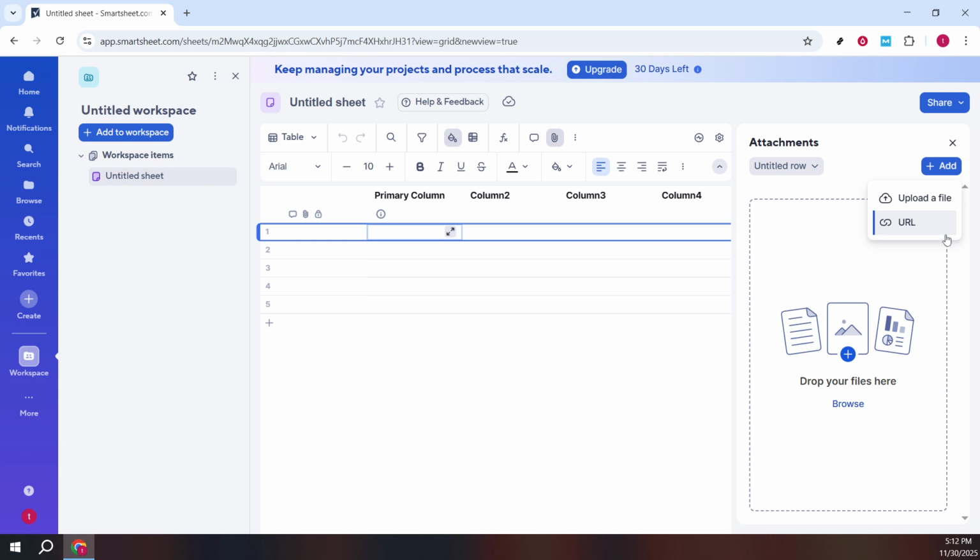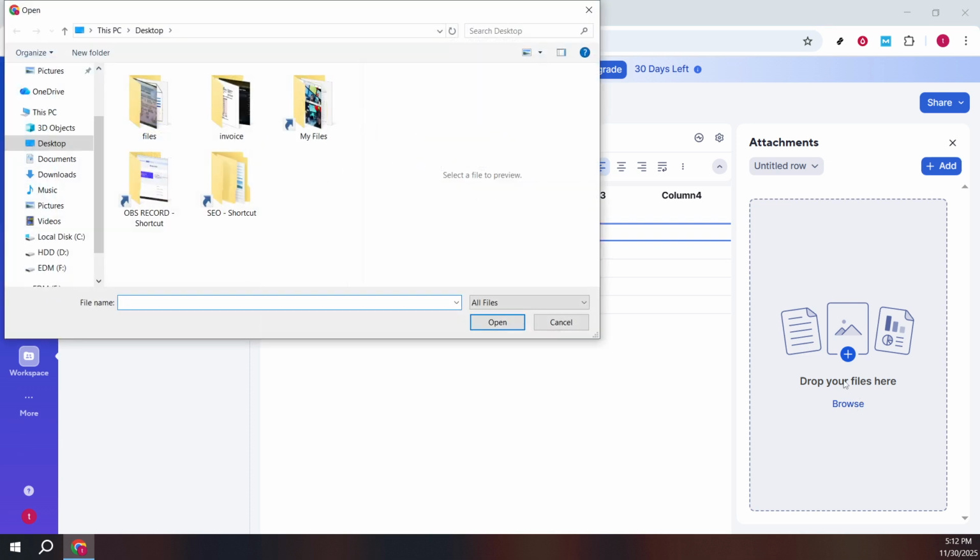If you're uploading from your device, you can drag and drop files right into the Drop Your Files Here area. This is great for quickly adding screenshots, PDFs, or spreadsheets. If you prefer a picker, click Browse, select your file, and confirm. Smartsheet will upload the file and list it under the row's attachments so it's immediately visible to collaborators who can access that row.